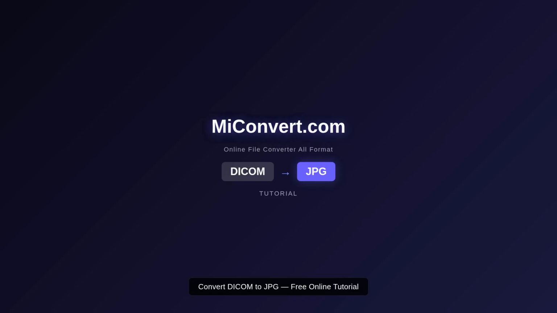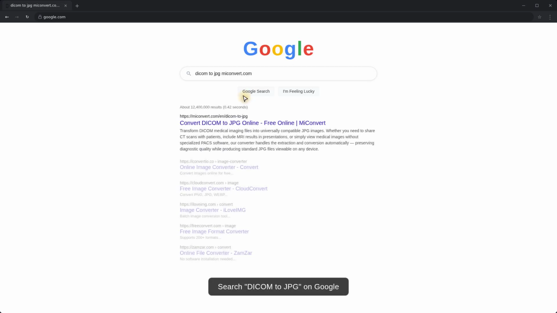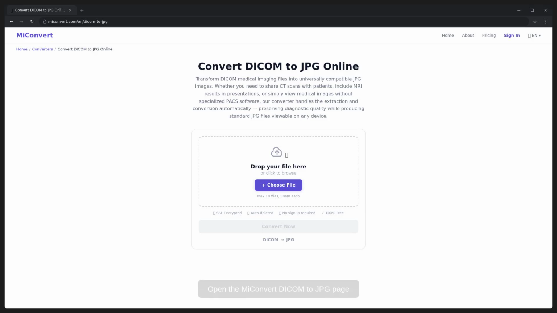In this tutorial, I will show you how to convert DICOM files to JPG format, completely free and online. Open your browser and search for DICOM to JPG MiConvert.com. Click on the first result to go straight to the converter. You are now on the DICOM to JPG converter page. The interface is clean and easy to use.